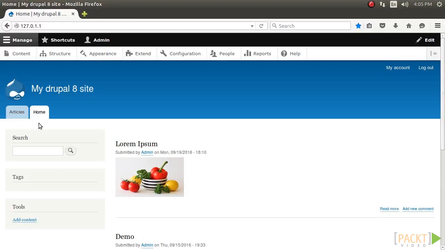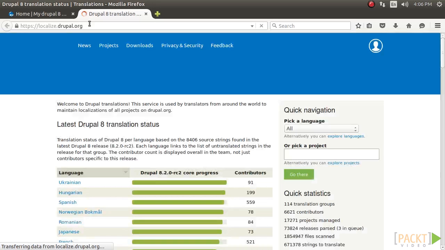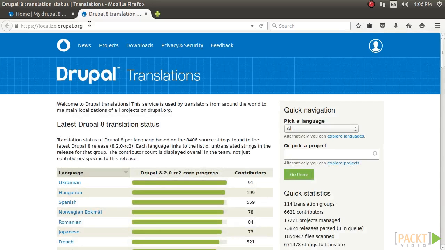Drupal 8 provides an automated installation process of translation files. For this to work, your web server must be able to communicate with localize.drupal.org. If your web server cannot automatically download the files from the translation server, you can refer to the manual installation instructions, which will be covered in the later part of this video. So let's see how it's done.